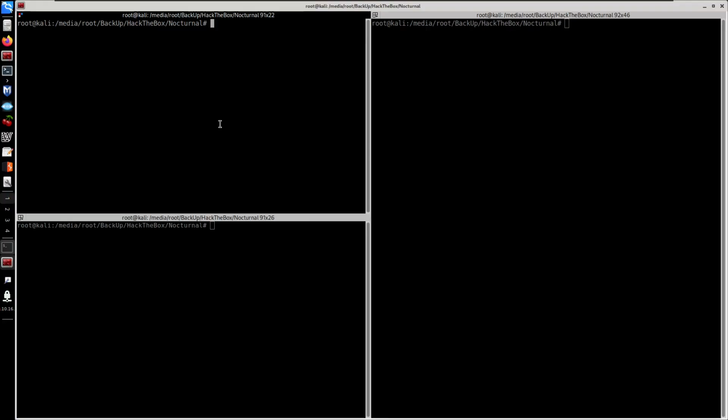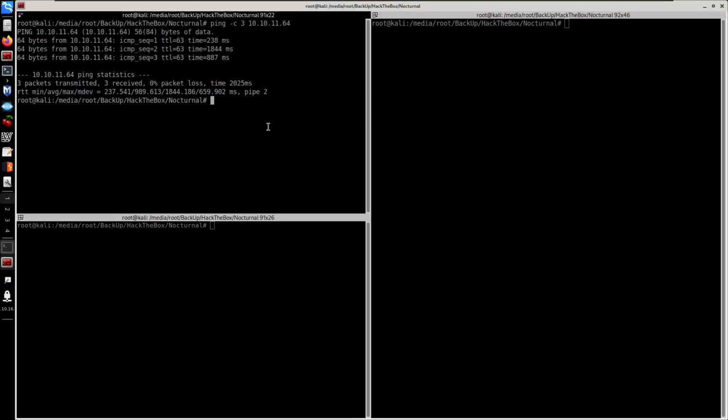As always, I'm starting by splitting my terminals here. I'm connected to the VPN for HackTheBox. I want to start by pinging the IP address. We'll do ping -c 4 and the IP, and we do get a response back from the server.